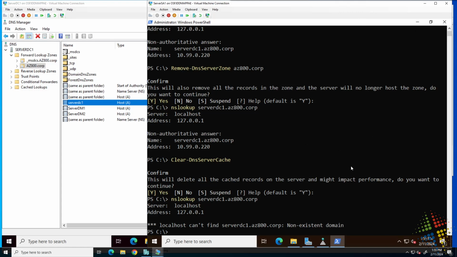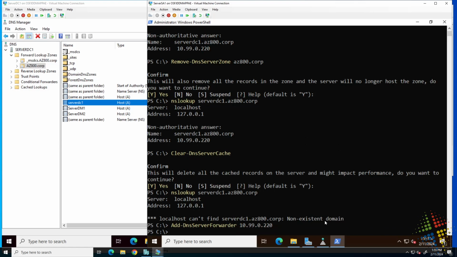The next option, instead of a conditional forwarder, is just a forwarder altogether. A conditional forwarder only forwarded if it was something for the az800.corp domain. A full forwarder will forward all requests to a future server. So for that, Add-DnsServerForwarder 10.99.0.220. So any record that server SA1 does not know about, it will send to server DC1.